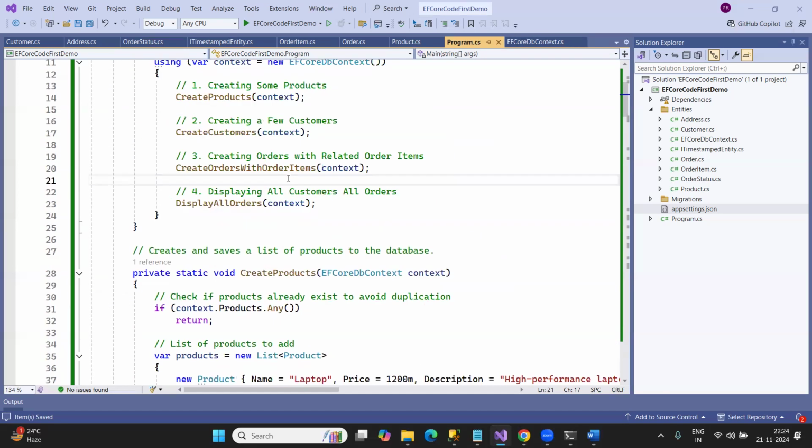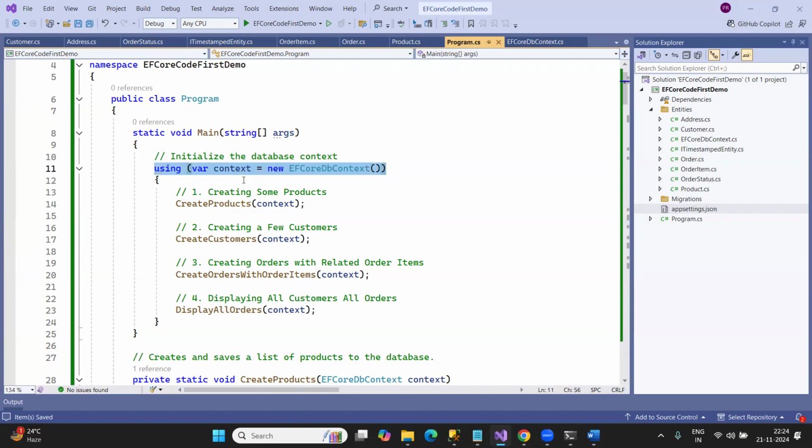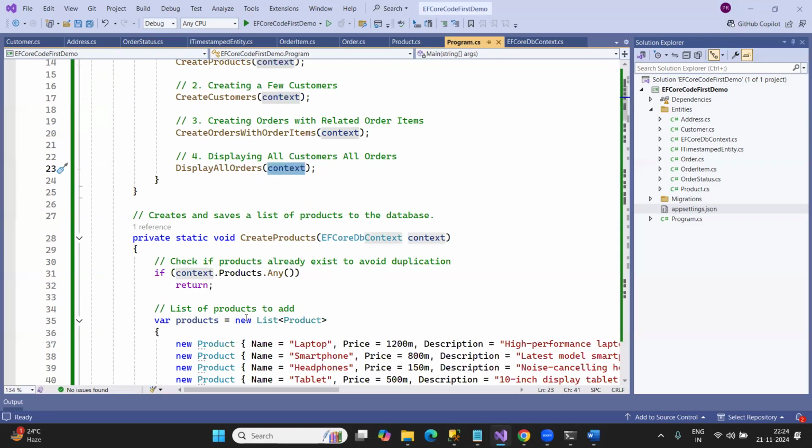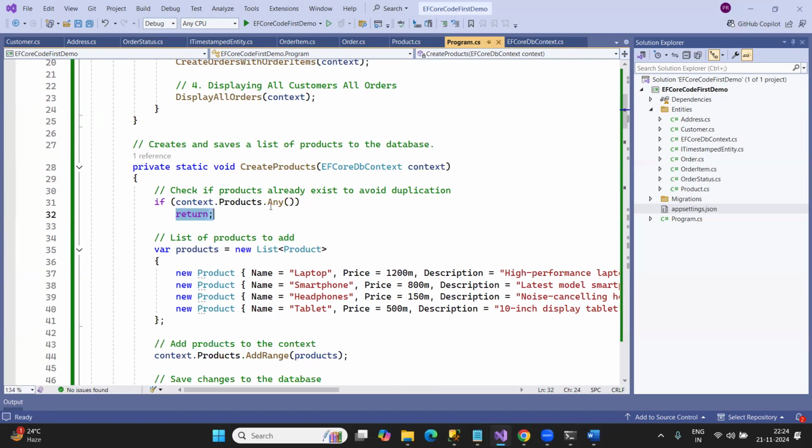Okay. So now let me do what I'm doing here. I'm using the context object, the same context object I'm passing to all the four methods. One of the methods is going to create the list of products. Another method is going to create a list of customers. Another method is going to create a list of orders with order items. Another method is going to display all the order items. So in the create products method, first of all I'm checking if there are no products, then I'm going to create the products. If at least one product is there, I'm simply returning. I'm not doing anything here. So as we are going to run for the first time, in that case this Any method is going to return false.